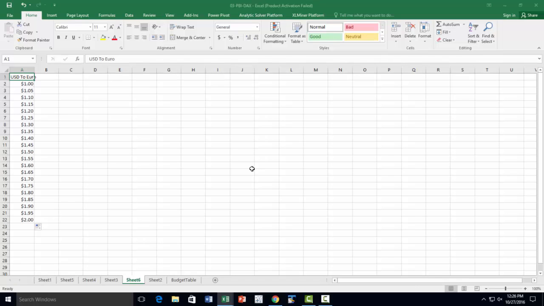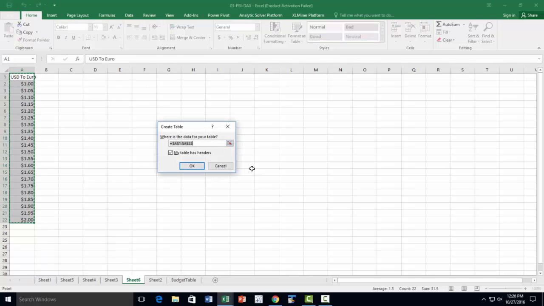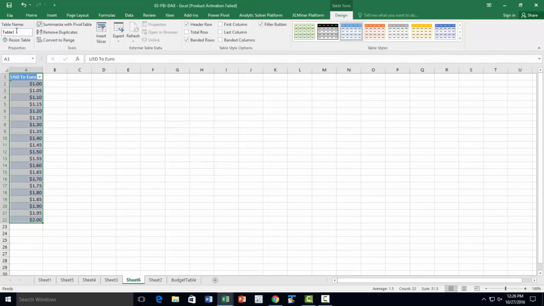Now you want to have this in the DAX, in the data model. So what we have to do is create a table. So Control A that covers all the data, then do a Control T to convert that into a table. The table spans A1 through A22, and my table has a header. Click OK, and then you must give a proper name.